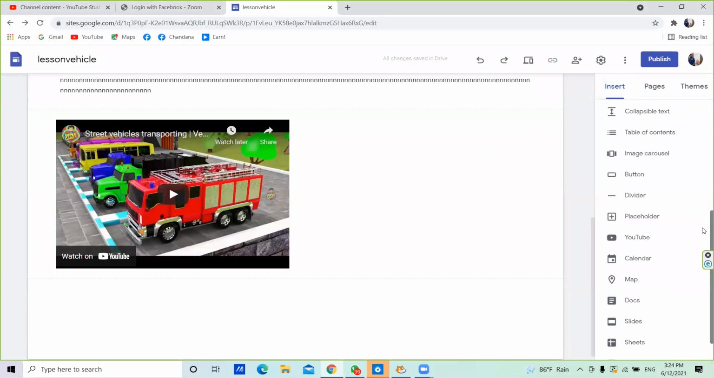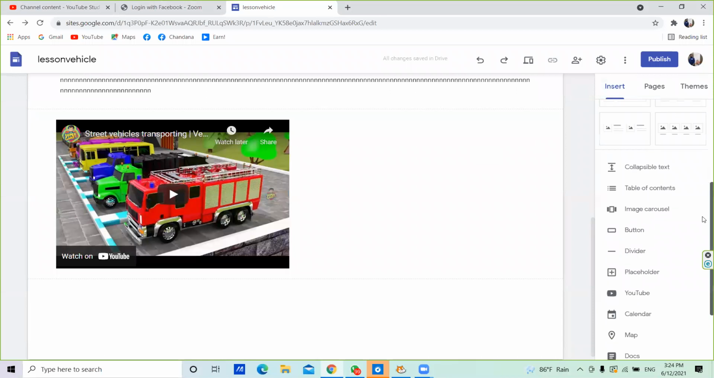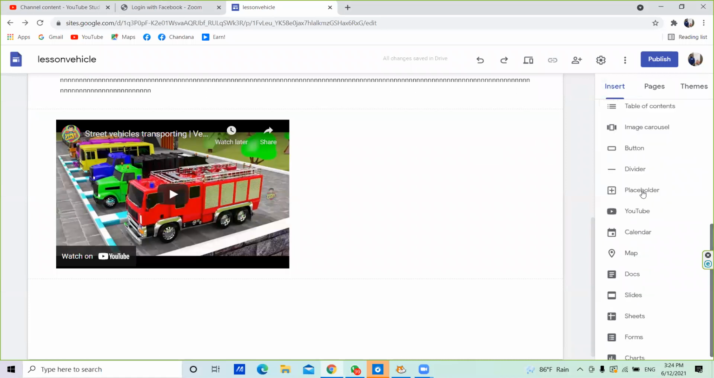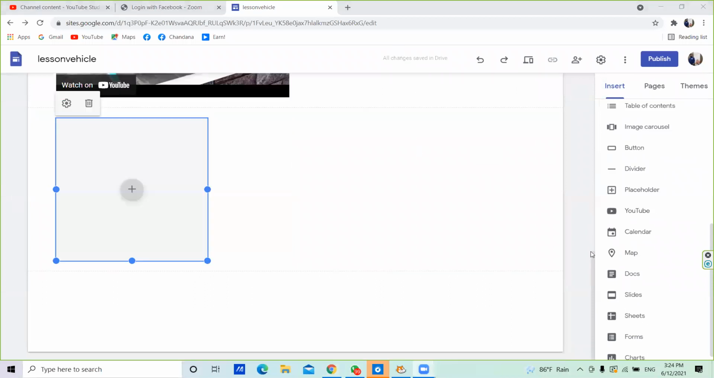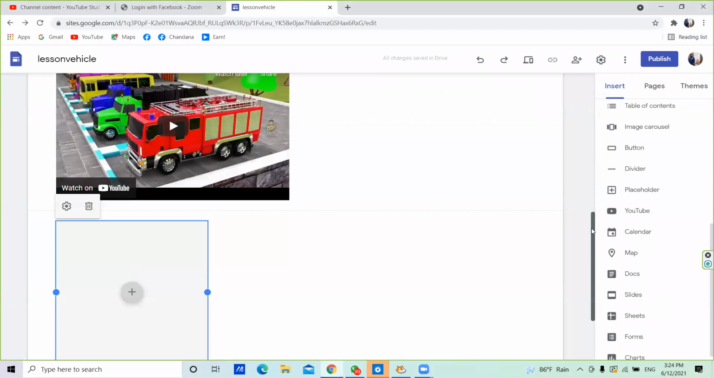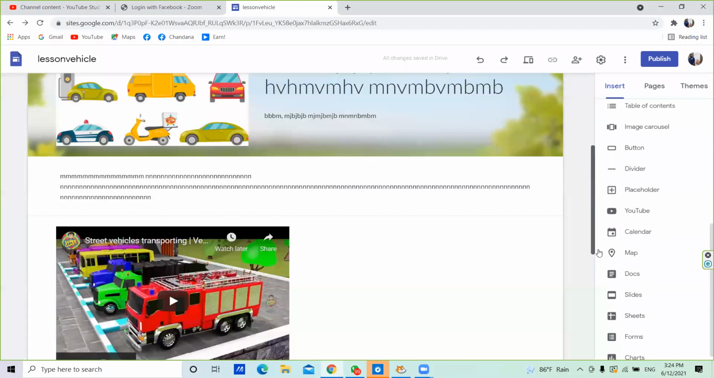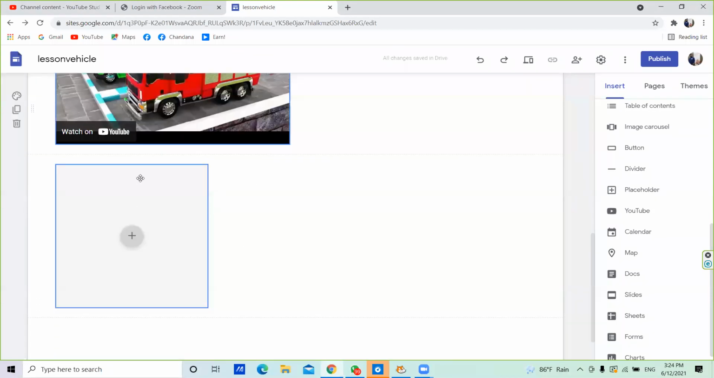Then scroll down. Then you can see an option called placeholder. Select the placeholder here. Once you click placeholder, that placeholder object appears below the YouTube video.